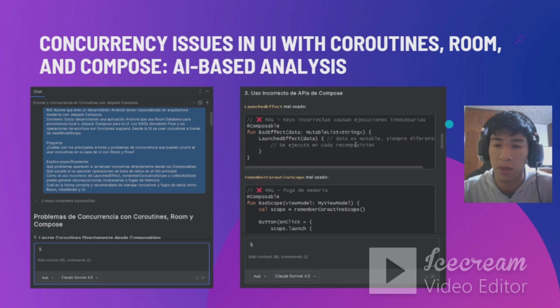Room emits data via Flow. The ViewModel manages coroutines using viewModelScope. And the UI only observes the states with collectAsStateWithLifecycle without launching coroutines directly. In this way, the AI was not only used to generate code, but also to validate critical technical decisions, ensuring safe concurrency and modern best practices. That's all. Thank you.